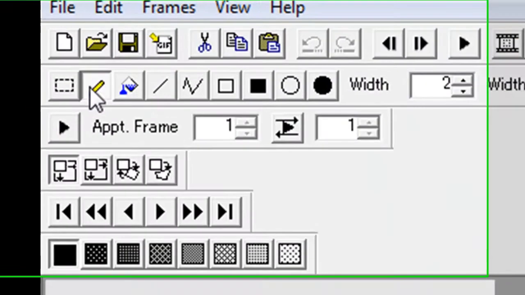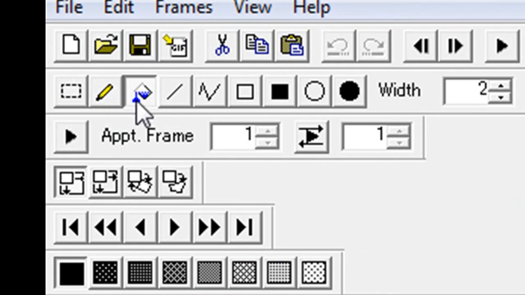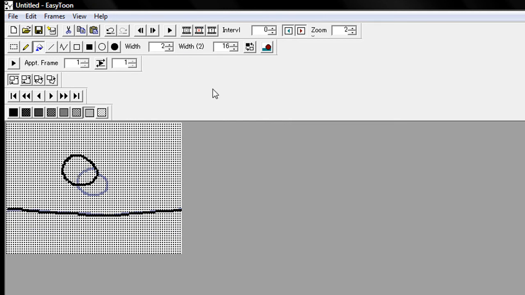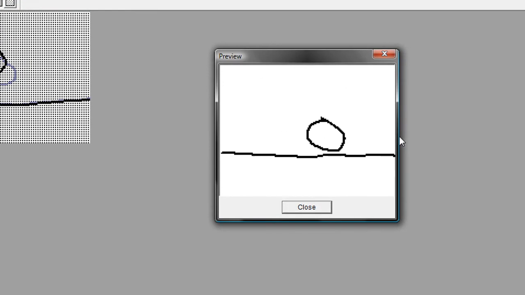Once you're done with that, you have tools up here. You have a select, draw, fill, line, two line, shaded square, shaded circle, plain square, plain circle, and so forth. And you also have these shades right here. So if I wanted to fill it in with this shade, pretty easy. And that's what it would look like. You can see the shade in there.